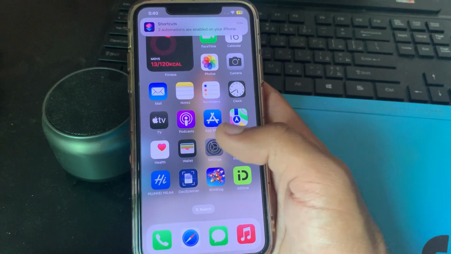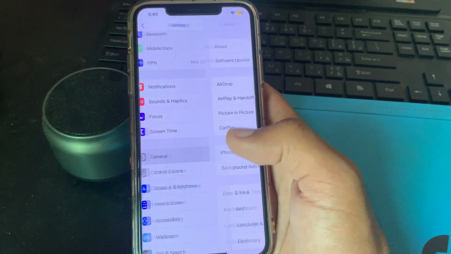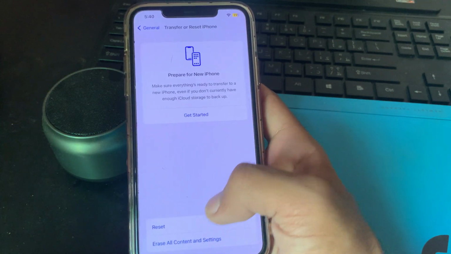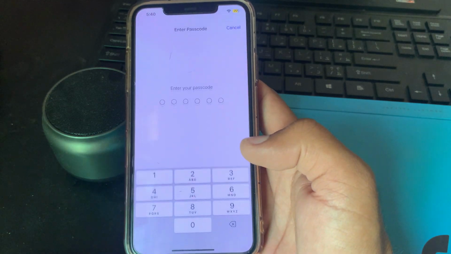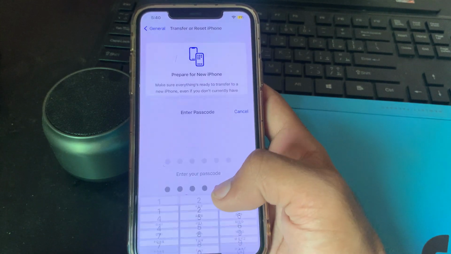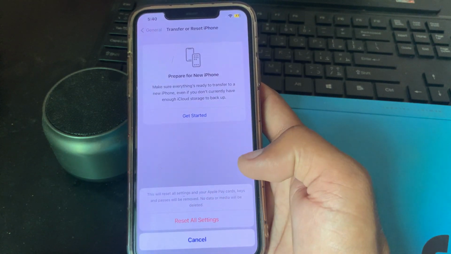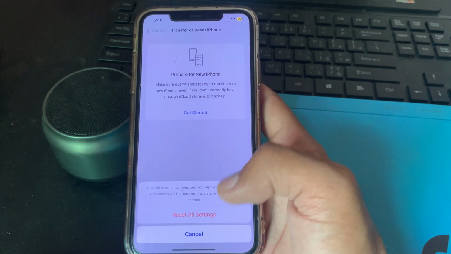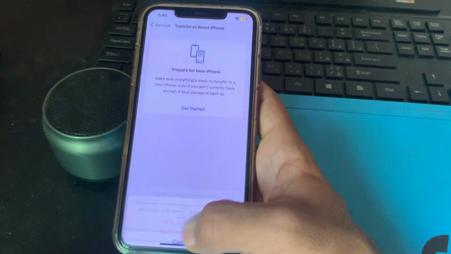So guys, after this the next solution is reset all settings on your iPhone. So for this, go to settings, scroll down, tap on general, scroll down, tap on transfer or reset iPhone, tap on reset all settings, enter your password. So guys, this will reset all settings. No data or media will be deleted from your iPhone. So simply tap on reset all settings.